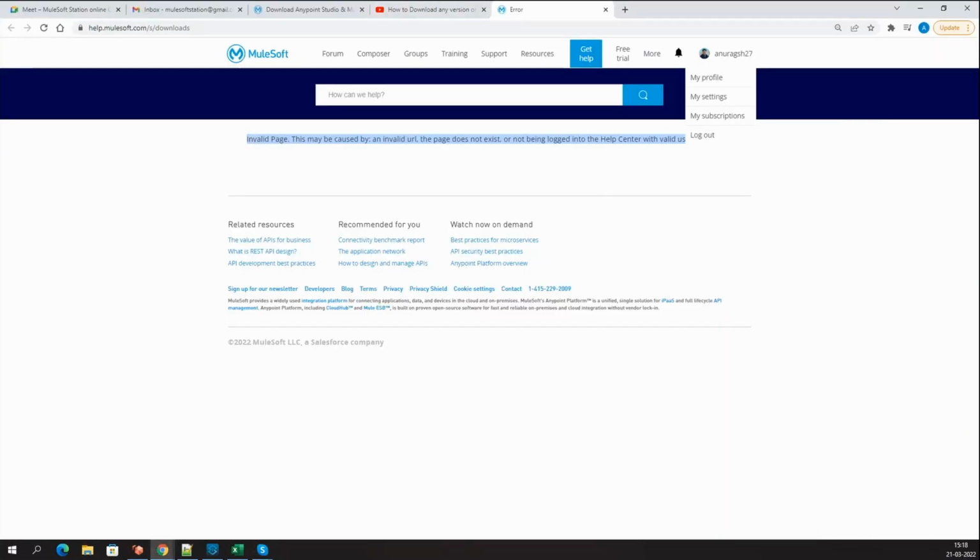So this is all about Anypoint Studio. That is our second requirement, after you ready your machine with a 64-bit operating system, 16 GB RAM, and 2 GHz CPU.